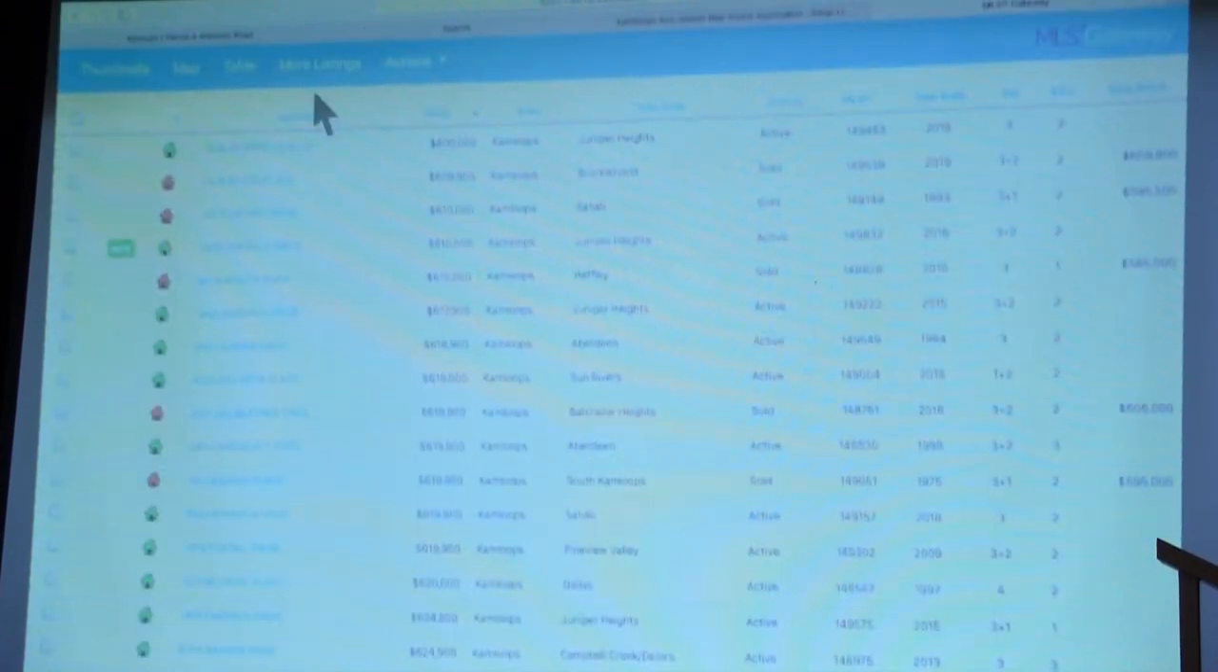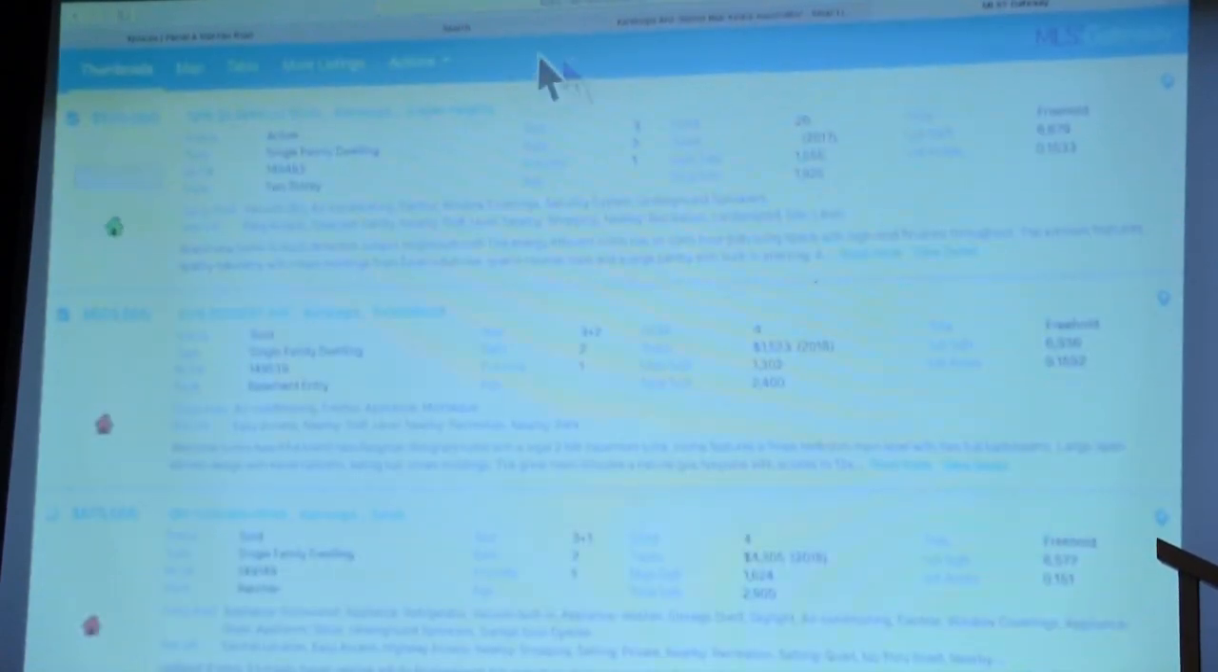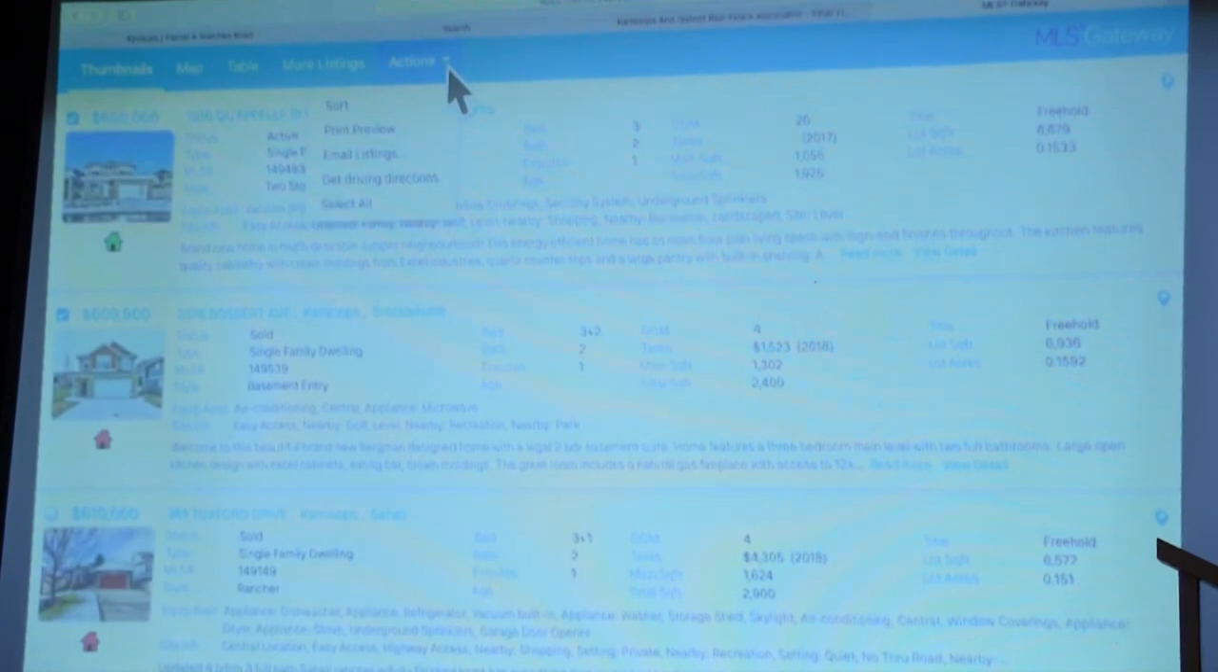If they click on those, it'll open up the details, but only the public details. If they click a few of these listings, they have the ability to print them or email those listings back to you. And they can get driving directions and things like that. So it gives a lot of interactivity to your consumer, to your client.